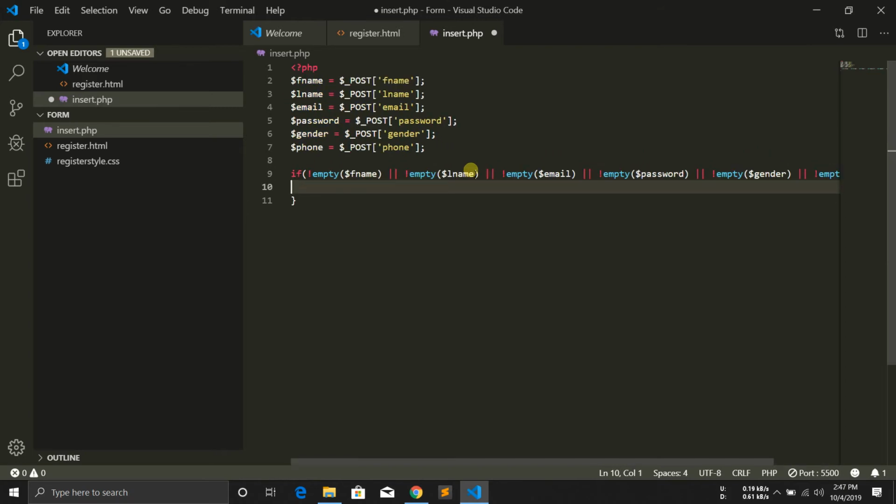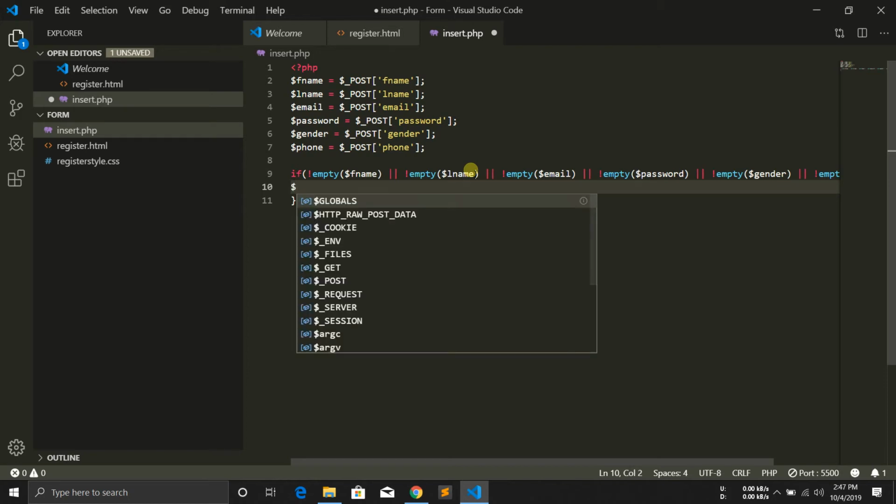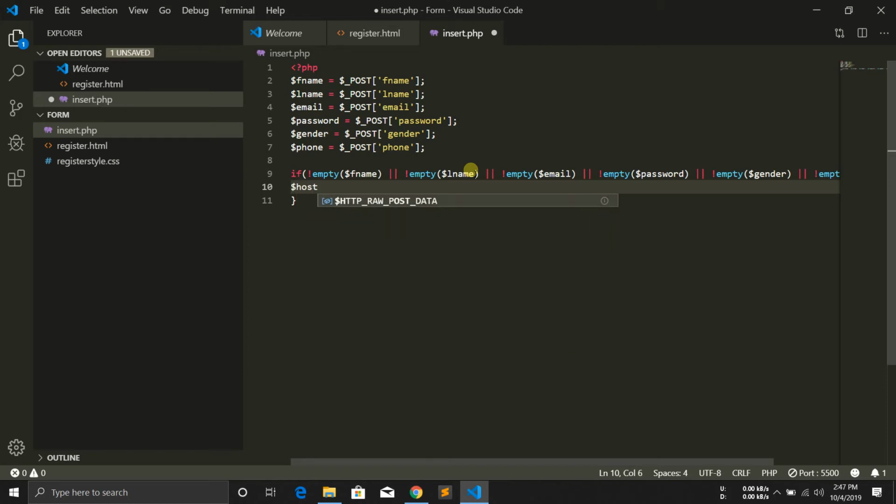Now we will establish the connection to our backend database. For that we write dollar host. What is host? Host is our localhost, so we will write localhost. If you have a domain, you can use your domain name here, no problem. But I am using the WAMP server here, so that is localhost.